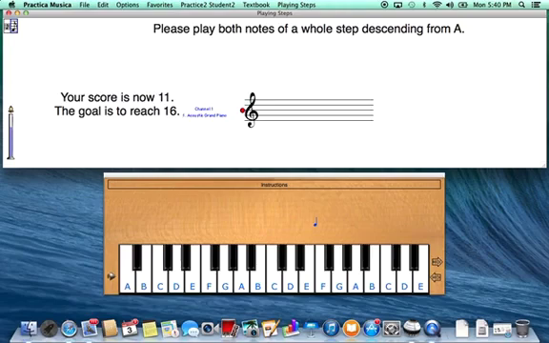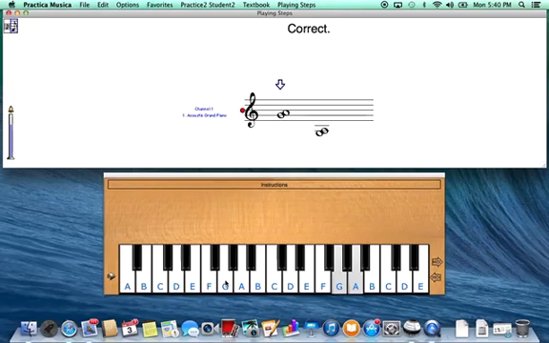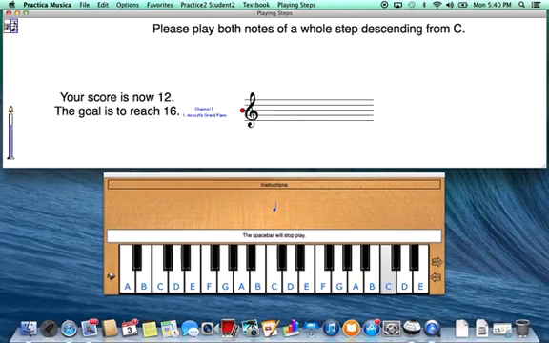Now the directions tell me to play both notes of a whole step descending from A. So once again I start with my original root note A, and because it's descending I go down, I skip the neighbor all the way down to G, and I've played a whole step.